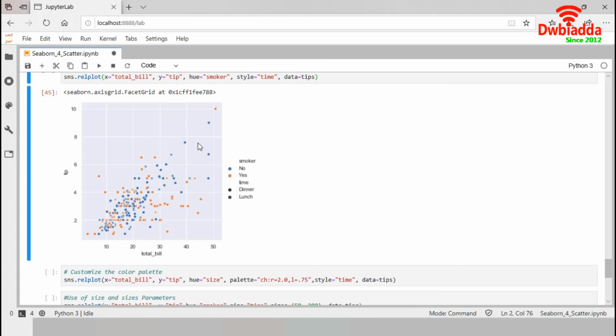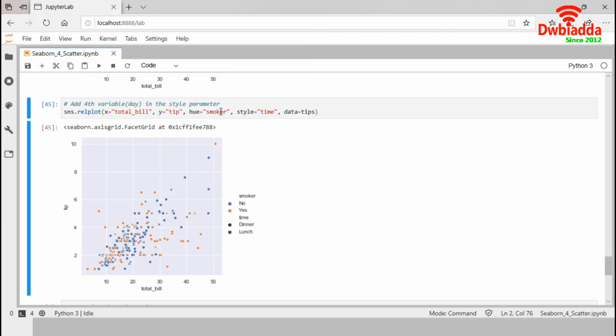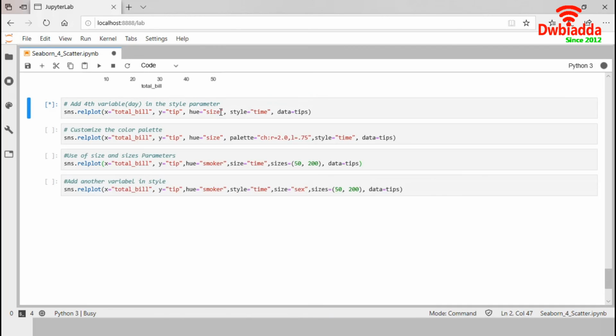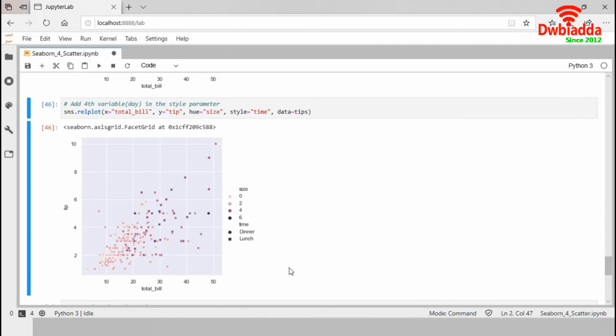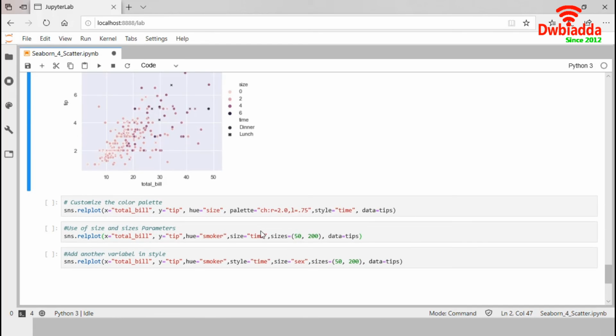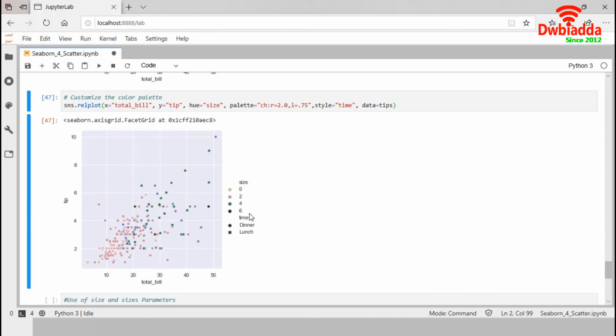In this example, the hue semantic was categorical, so the default qualitative palette was applied. If the hue semantic is numeric, the default coloring switches to a sequential palette. So let's check this with our size variable. It's generating a plot with a sequential palette. We can even customize this sequential palette just by setting a specific value to the palette argument. Now our plot changes its palette as we set a specific value to palette.